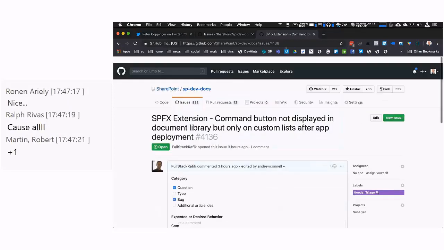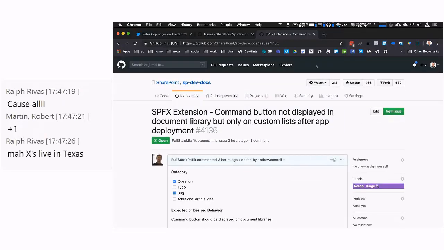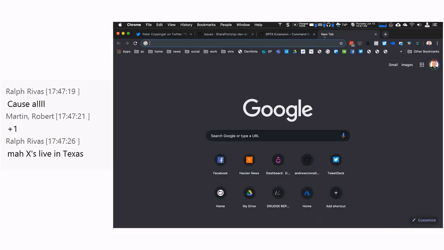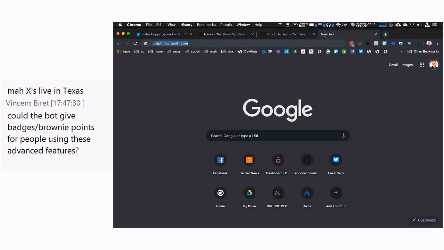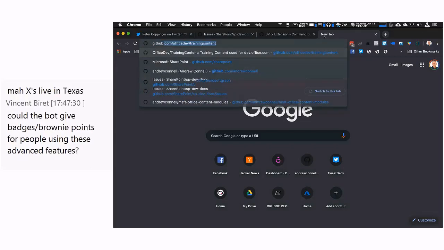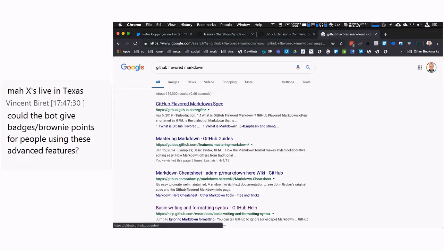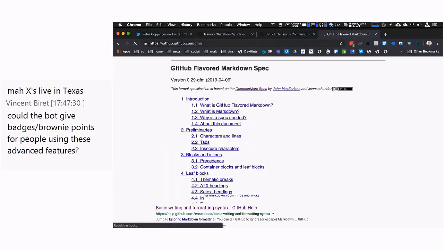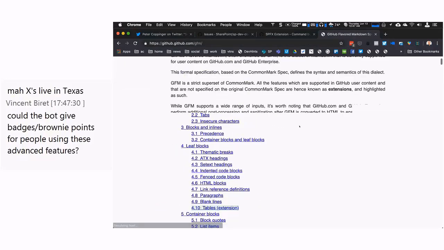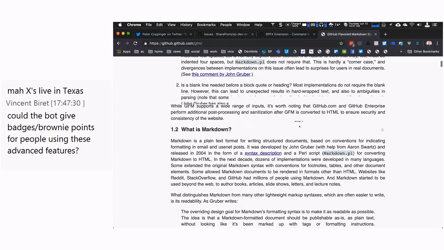If you want to see how to do all of these different kinds of formatting things, you can just do a quick Google or Bing search for GitHub flavored Markdown. Click on the very first link that you get right here. It tells you a whole bunch of stuff about how this works. What is Markdown? How do you do it? What do you want to do?